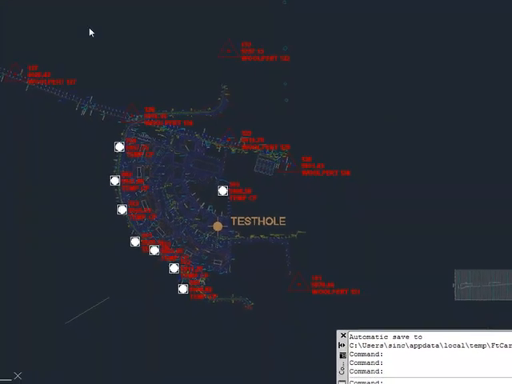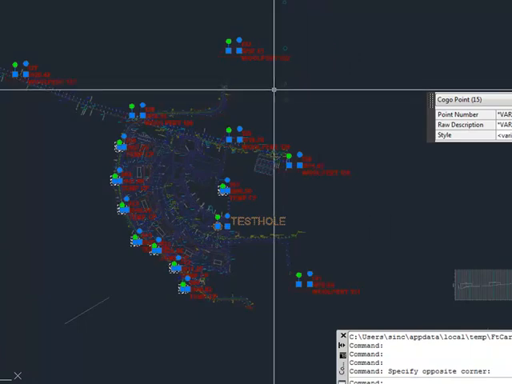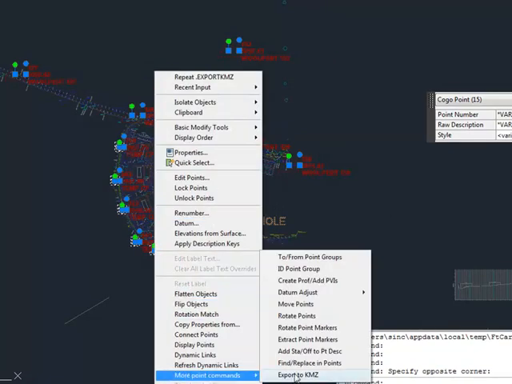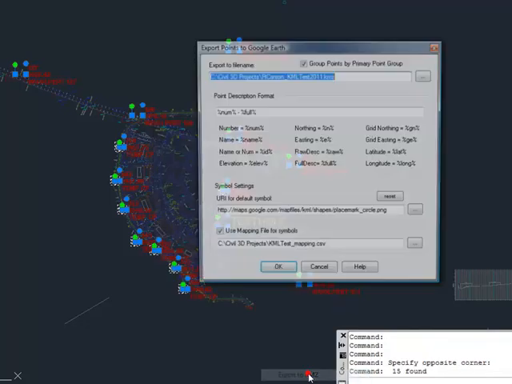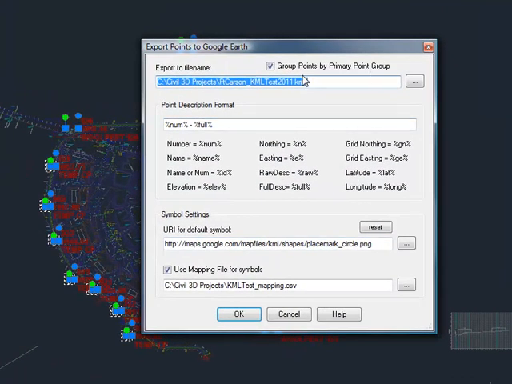Let's go ahead now and take a look at what happens when we run the command. I'm going to select the points I want to export here. And then I'm just going to right click and run my ExportKMZ here. I'm going to go ahead and leave this option selected for grouping points by primary control point. And then here I can go ahead and name the KMZ file I'm going to create. Here I can give a description. I can tell how I want the place mark formatted. This will be the name of each place mark as it shows up in Google Earth. And I've got a bunch of values here that I can key in.